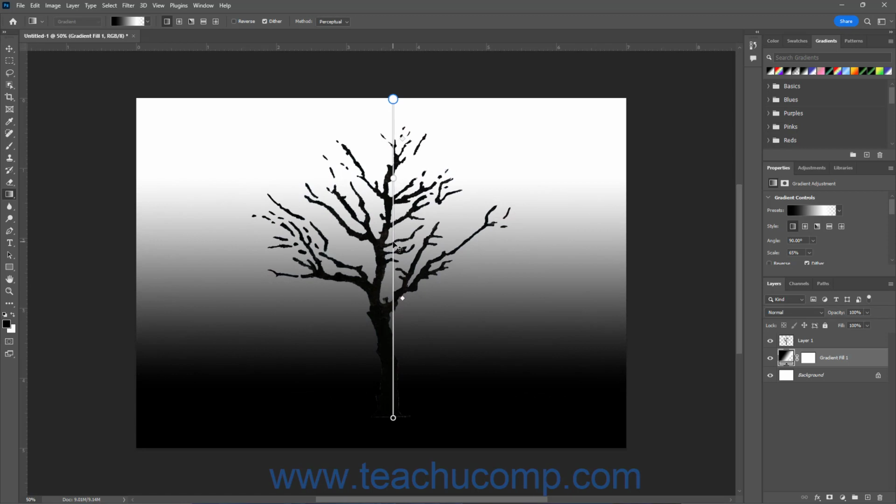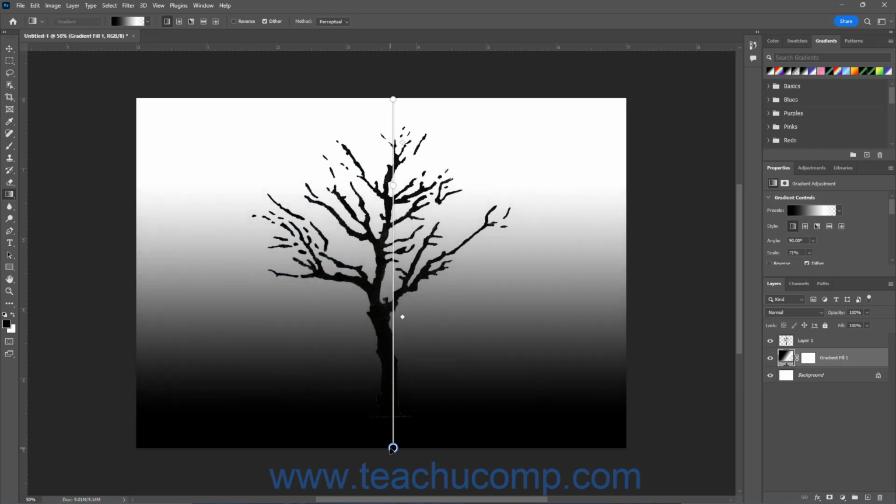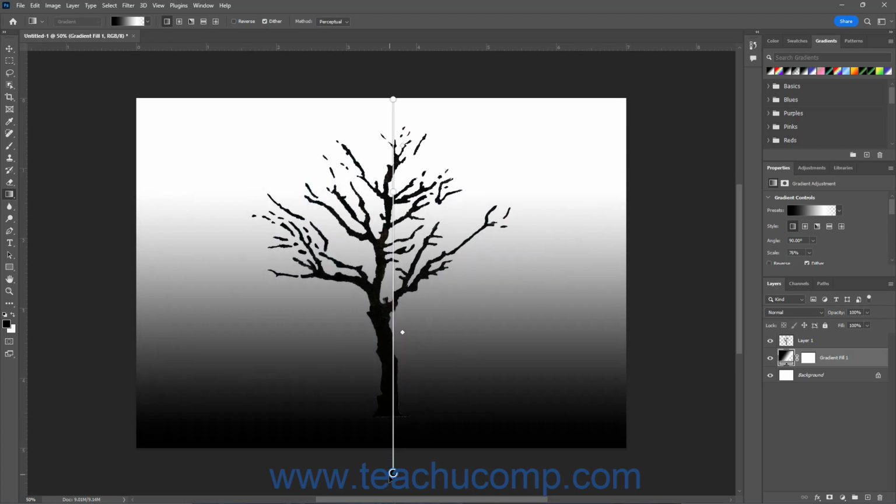To change the size or length of the gradient line, click and drag the starting or ending point as desired, and then release it when the line is the desired size or length, and the selected starting or ending point is at the desired location.